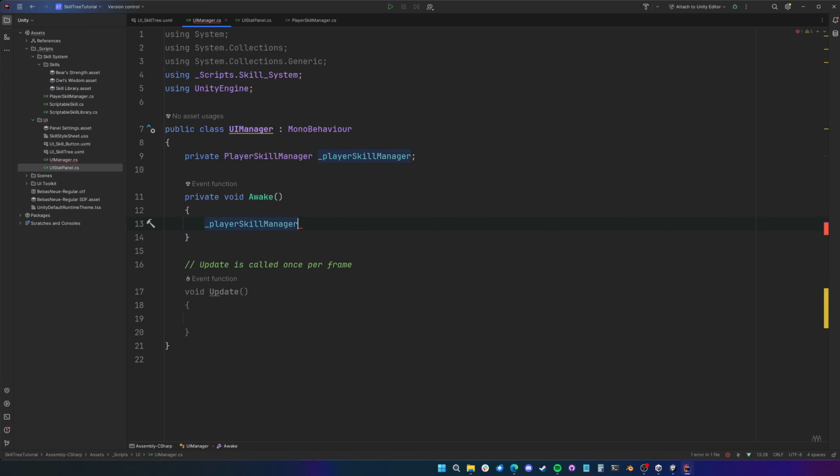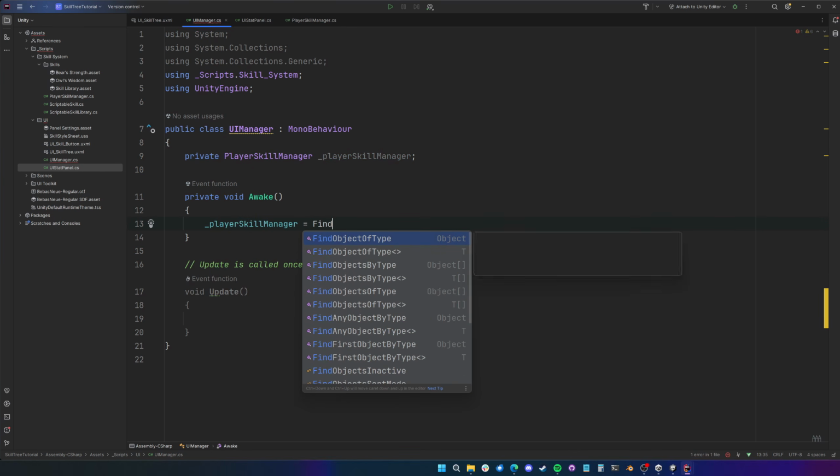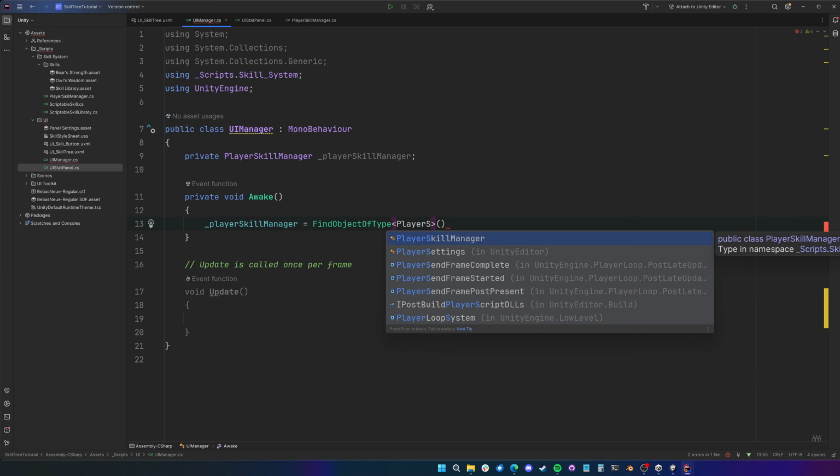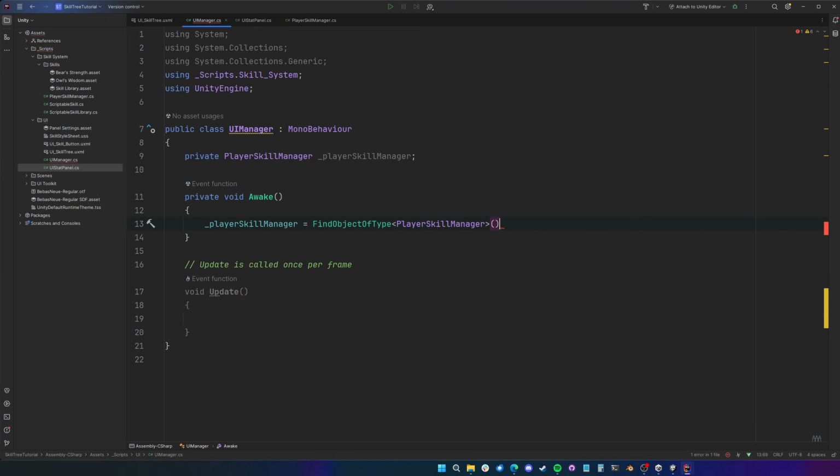It's probably not the best way to do it, and again, it would completely depend on your project. If you only have one skill manager in the scene, you could either make it a singleton, or find it here, or serialize the field and assign it in the inspector. Again, this is specific to your project. For this specific instance, because we know it's a simple scene, this isn't going to bog stuff down, so I'm just going to do it this way. So player skill manager equals find object of type player skill manager.